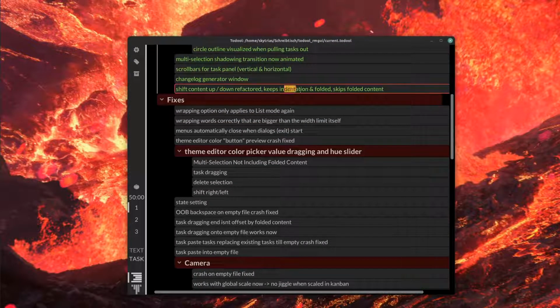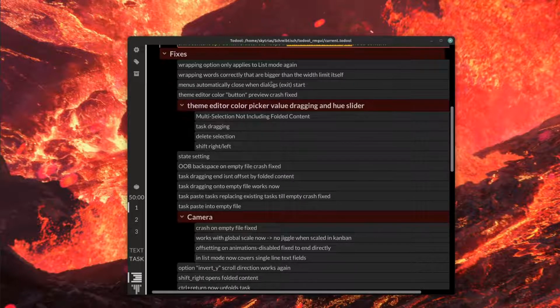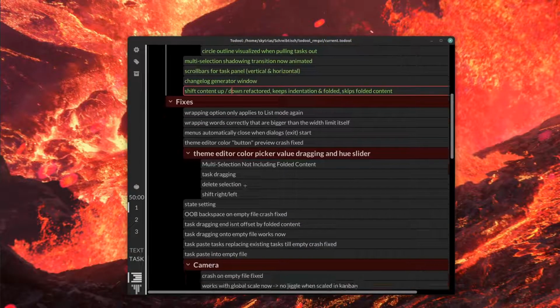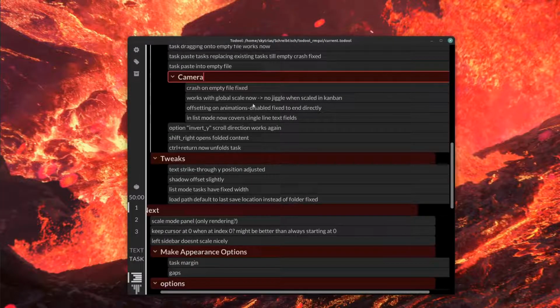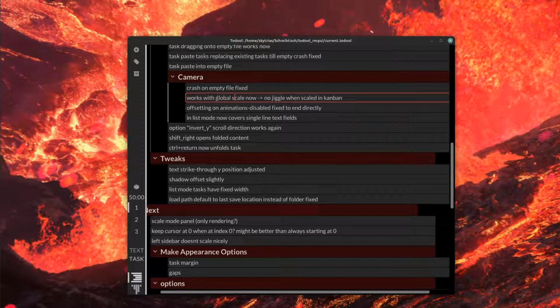And again, I try to make it work with the folded content, but it's just so many bugs, so many things that you have to keep in mind. So instead, I'm not going to do it the way text editors do it. The camera, again, it just also crashed on like empty files sometimes.